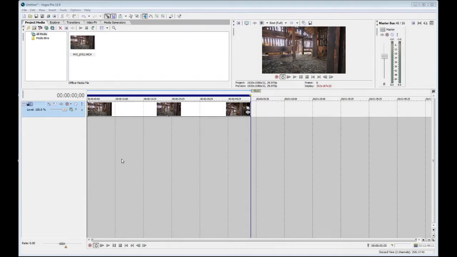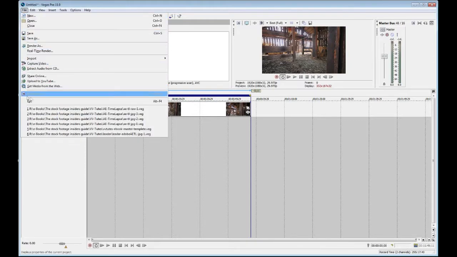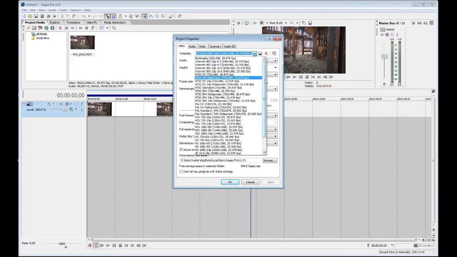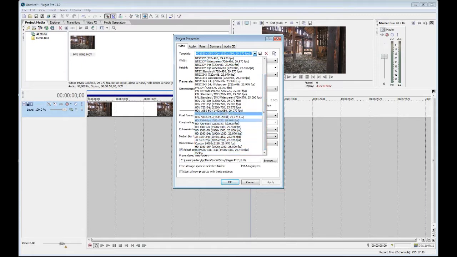Okay, so here in part 2, I'm going to show you how you get a project template or project settings for the properties to match your camera. This is under the assumption that you just can't find the settings you need on the list.